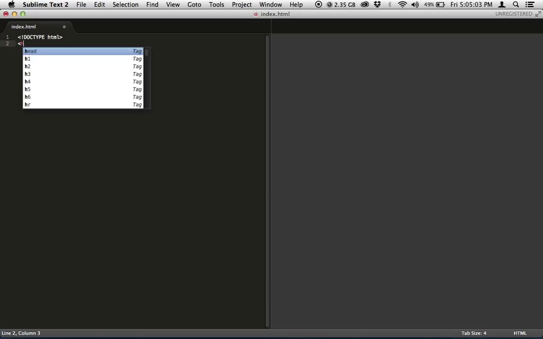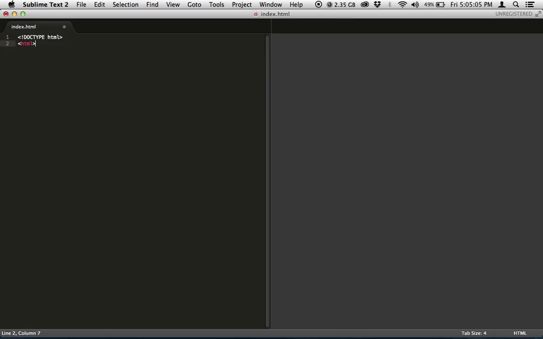Then we're going to start by writing html, signifying that we're starting a document that says HTML, right? And we're going to also close the tag. Then we're going to make another space, and we're going to start with the head, and we're going to close head, and then the body.